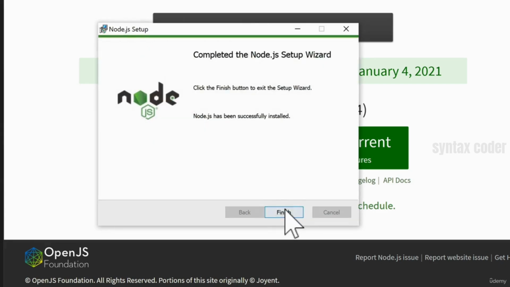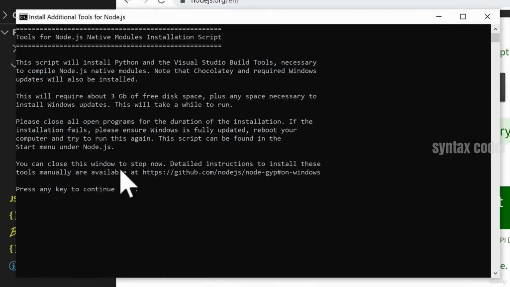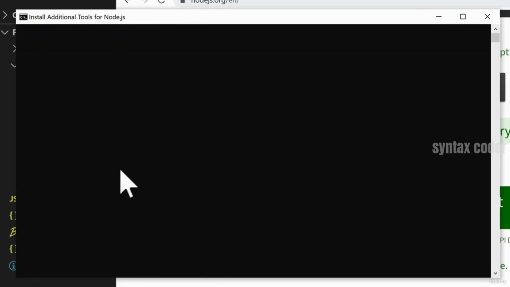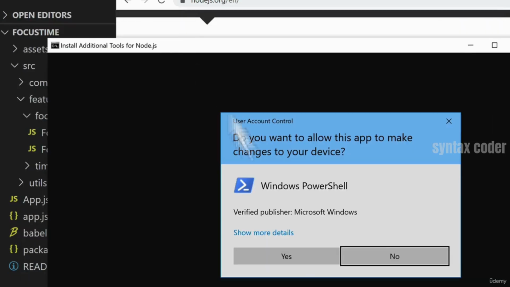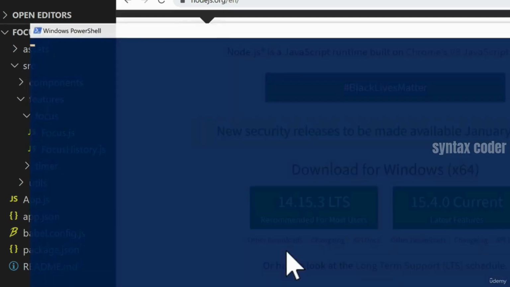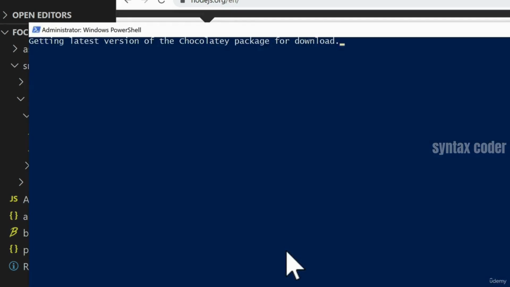So now that this is installed, we're going to say finish. We're going to press enter and enter. And it's going to install additional tools for Node.js. We're going to say, do you want to allow this app to make changes to your device? So press enter. Make sure you press enter when it asks you these things. We're going to press enter, enter.